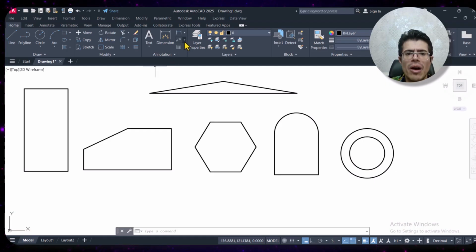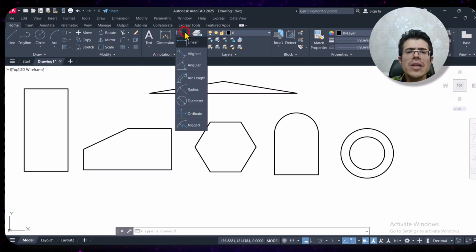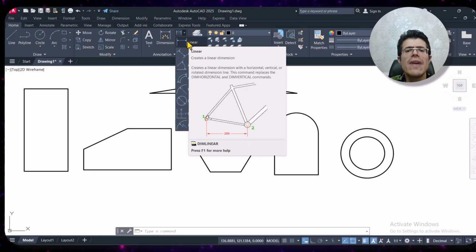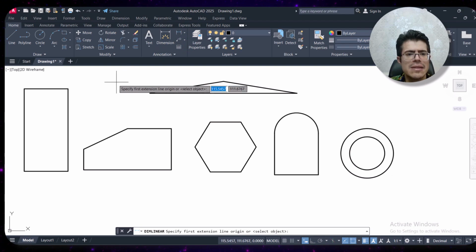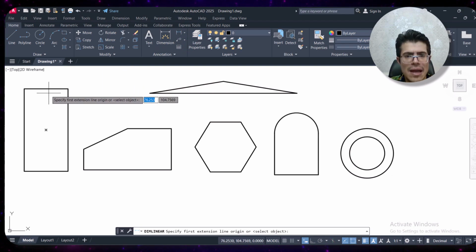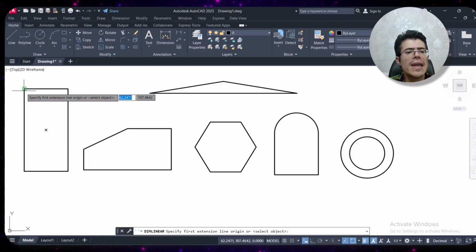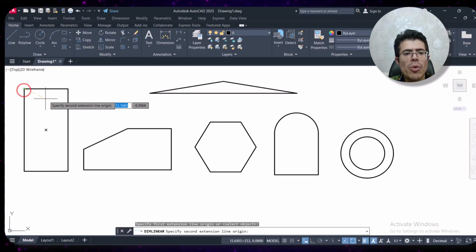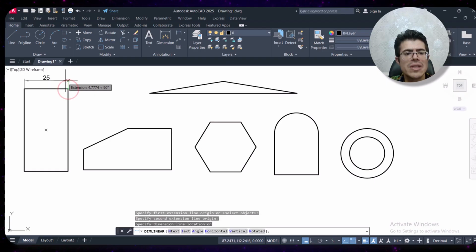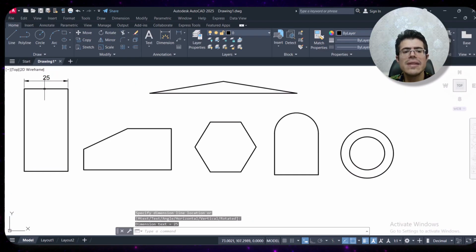If we come to this part, as you see, the first one is linear dimensioning. Where do we use this? If I left click on this, as you can see, here I have a line. It means that some part of this object is a line. I can select that this is my first point and this is my second point. By a third click on the location that I want, I can select its place. Now I see that this length is 25. It depends on your units.